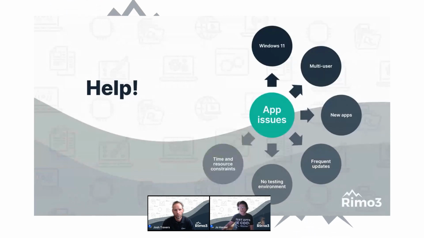Your time and resource constraints. We all have a lot of things that we want to do, but not enough time to get them done. You might be short on administrators within your organization, which really impacts what you are reasonably able to do.